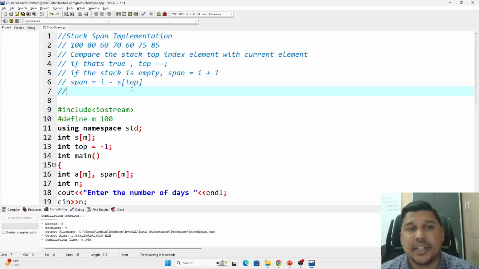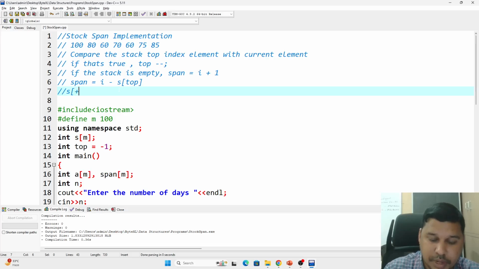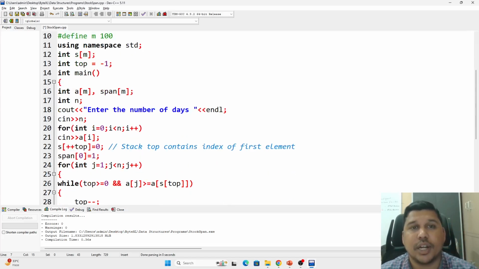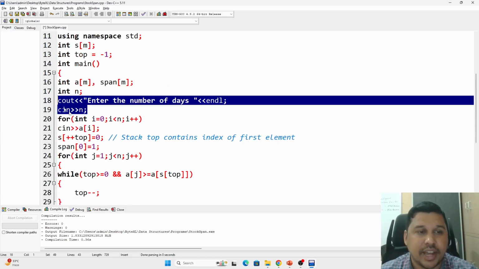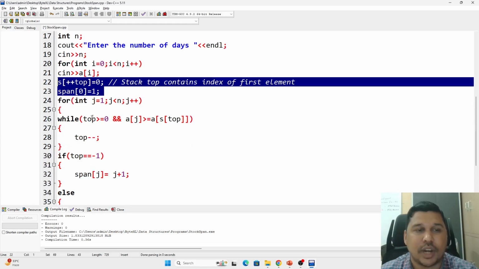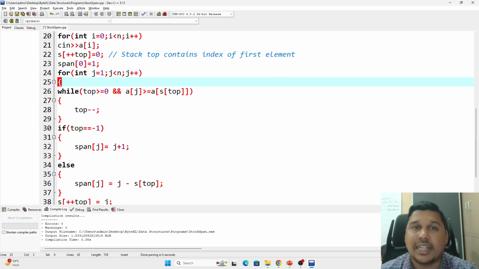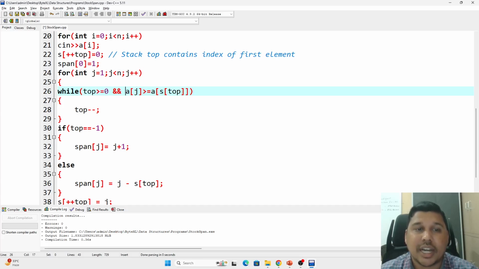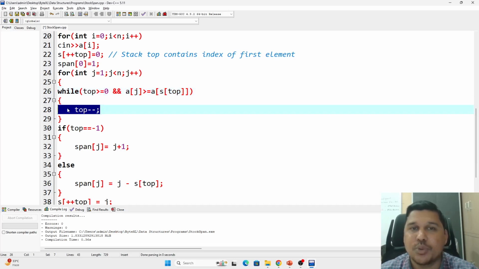At the end, you just insert every element. After comparing, insert every element onto the stack. So S of plus top is equal to i, right? So this is the logic we are doing. So we see here, I am reading the n value, reading the array elements, initializing both to 0 and 1. Then, until the top has some element and the current index element is greater than the stack top element, till that you keep reducing it. If it is less than, delete. That this while loop will take care.